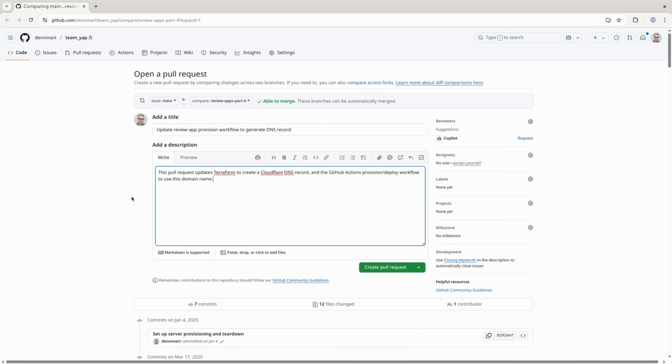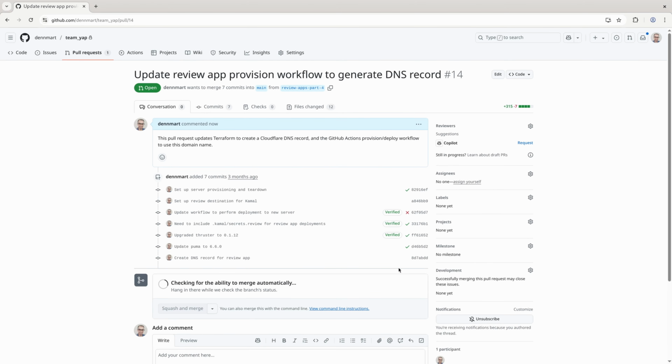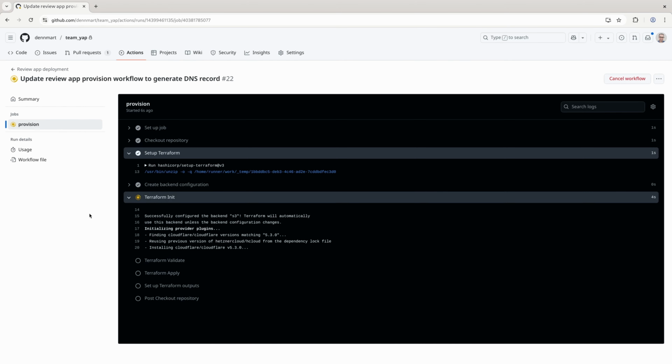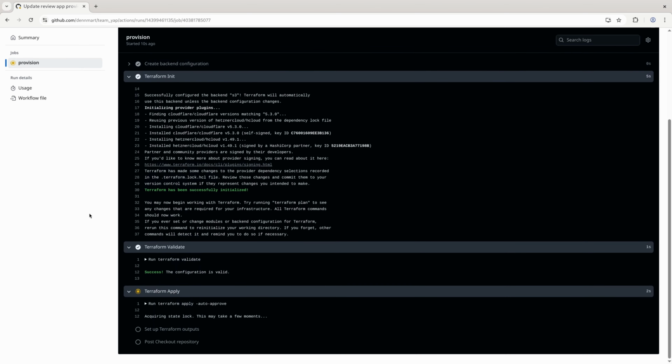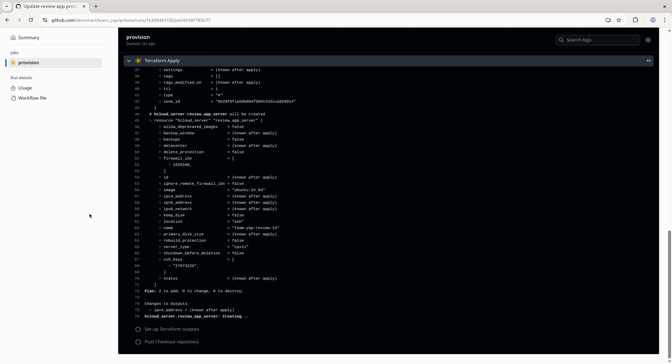I have a new pull request here containing these changes, and I'll create it to trigger the workflow as we've seen before in this series. The provision job in this workflow will once again spin up a new server on Hetzner Cloud, but as part of the process, it should also create a brand new DNS record in Cloudflare using the pull request number as part of the record's content.